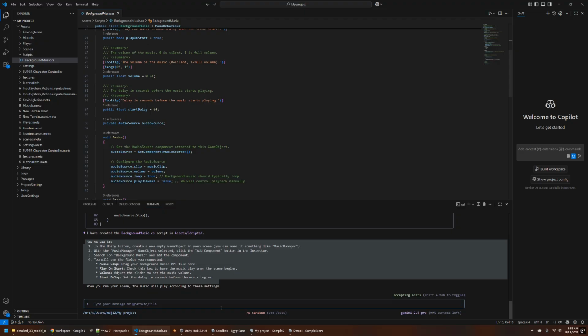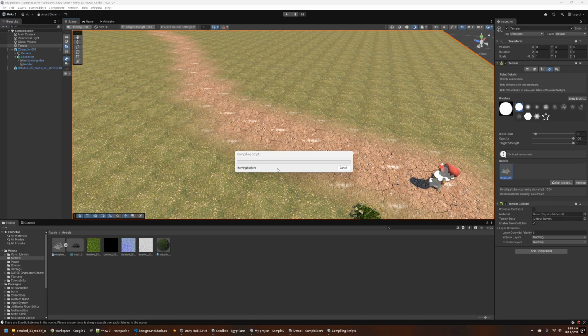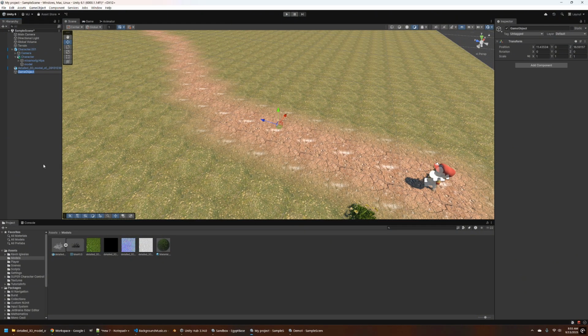So now I'm going to bounce back over here to the Unity editor. You'll see it's going to recompile. Every time you make a code change, the Unity editor will recompile those changes for you. And then following the instructions that Gemini CLI gave me, I'm going to make an empty game object called Music Manager. And then add that new component that was just created, the background music component.